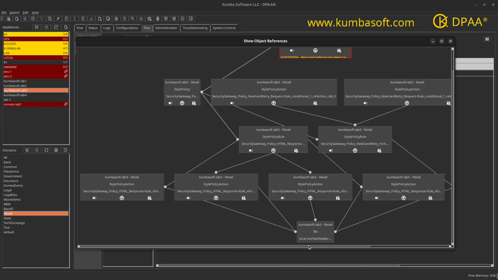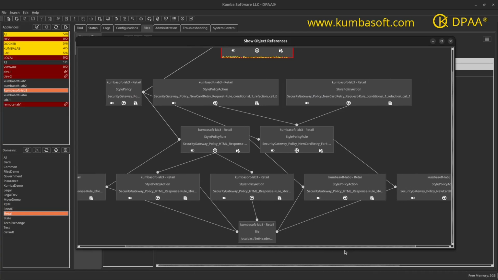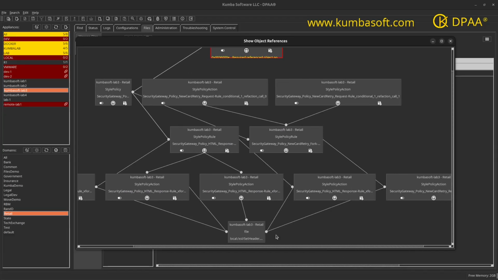So see, now we have a file here called setHeader.xslt, and all 5 of those style policy actions now reference the new file name, and had we located it in a different location, it would now be in that new location as well, and all these references would be valid.